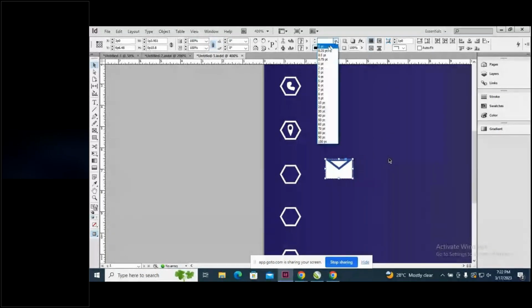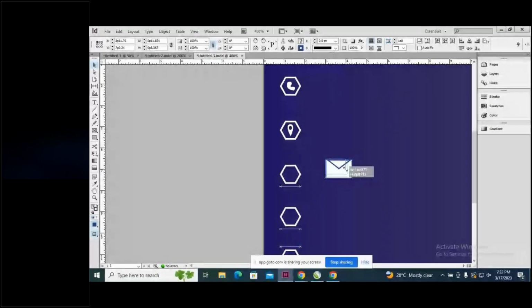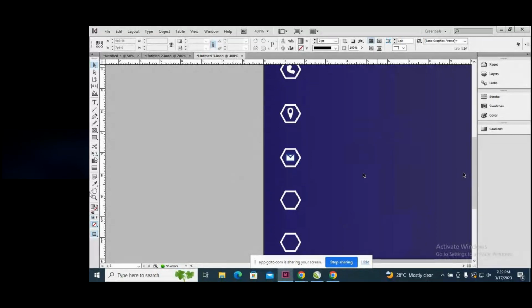So here it should be at the 0.5 point, and we'll decrease it by holding Shift key. So it looks like this, and after that I'll just make an arrow with the help of the pen tool.